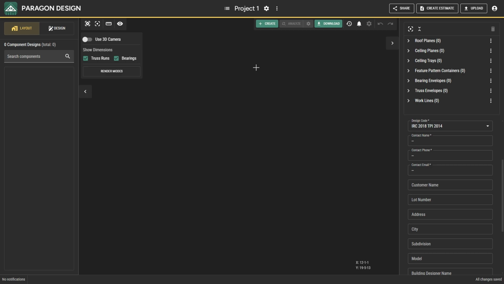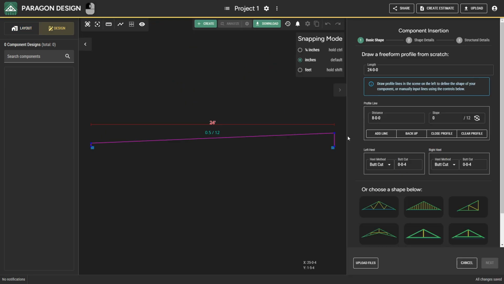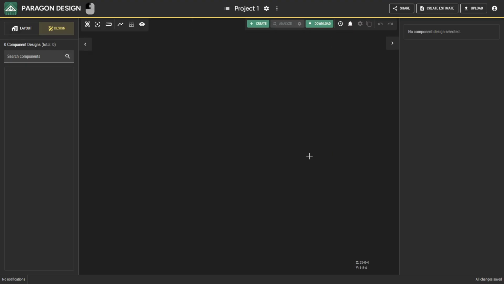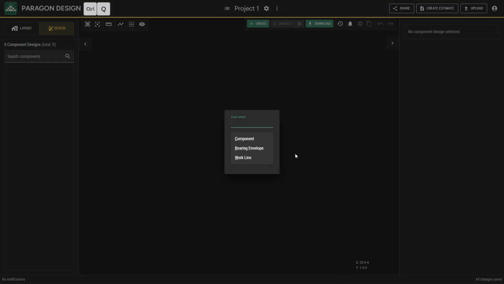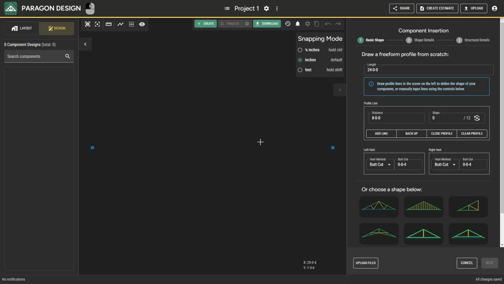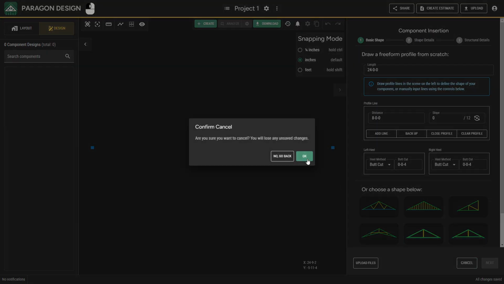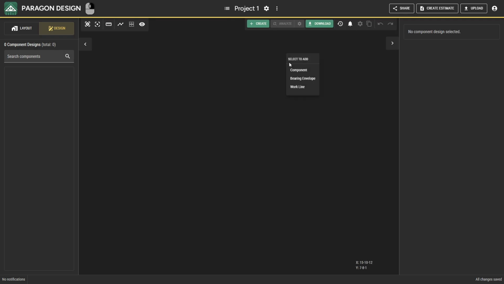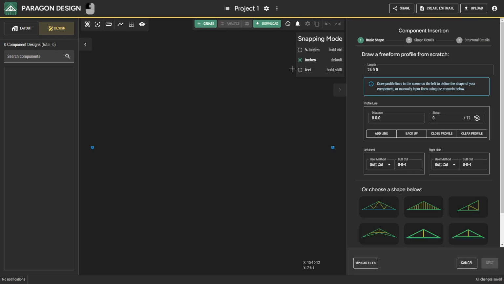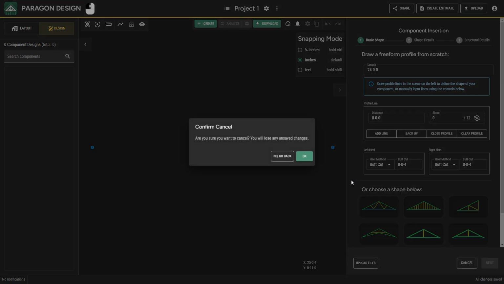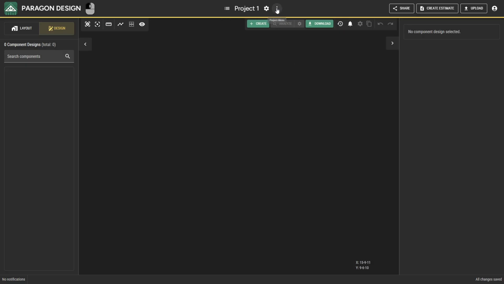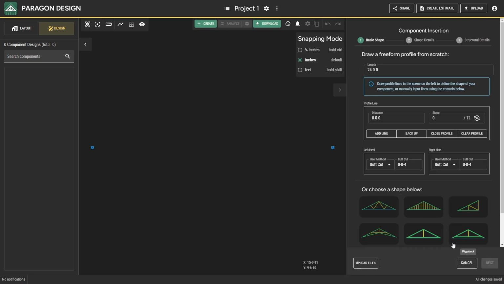There are several ways to add a component in the layout. You can click the Create button and then choose Component. You can also use the shortcut Ctrl+Q, then select Component, or simply right-click anywhere in the scene to add one. Another option is to use this button and click Create New Component Design. Once the component insertion window appears, we can start defining the truss profile.